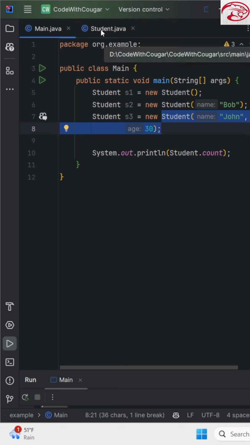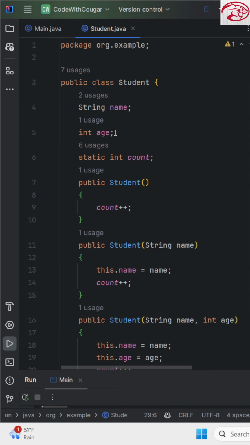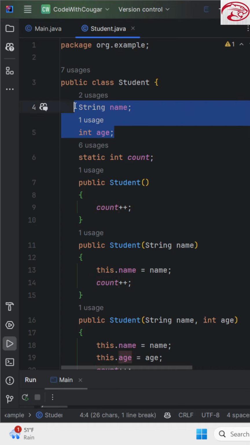If I go to the student class, here I can see I have a string name for a student and an integer age. And I'll also have a static variable count. This static variable belongs to the class itself, and these two belong to the object.